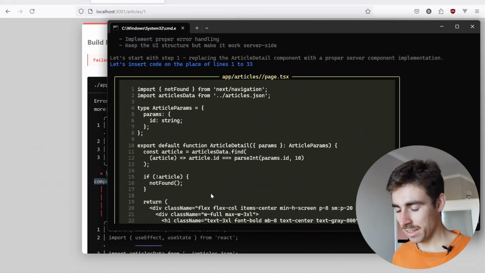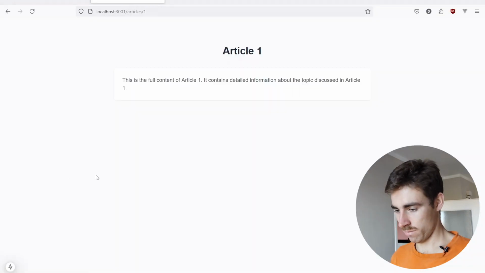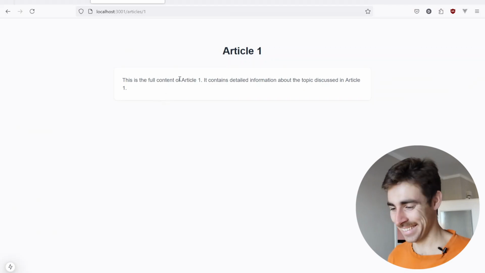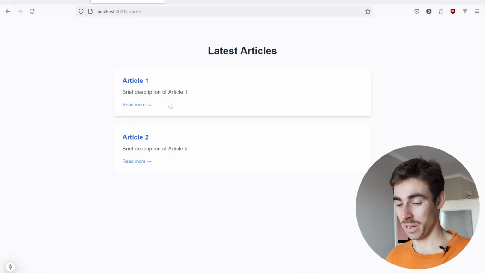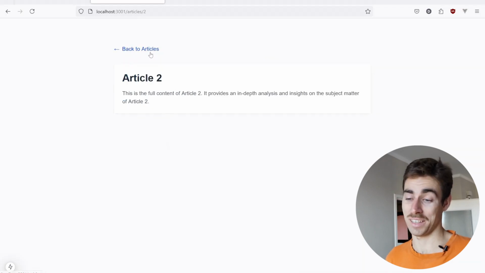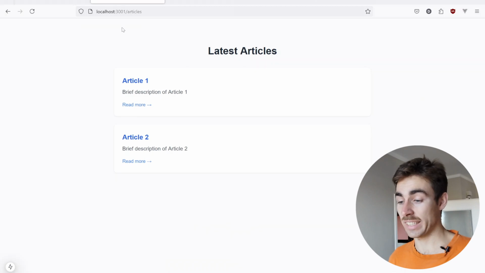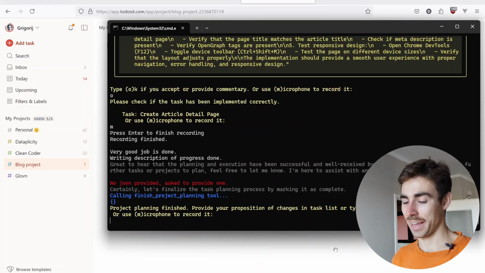And he proposes some solution. Okay, let's see that. Great! And we have our article here. Amazing! Very good. After that, he proposed an additional back to articles button and also article number 2 here. Very good. So the last thing we need to do is add a top strip here to switch between the main page and the article page. We can see our task marked as done and we can proceed to the next one.